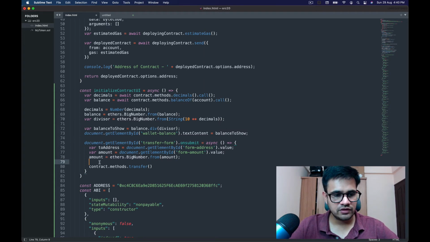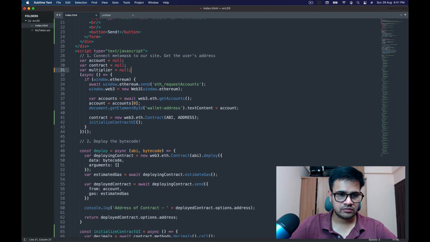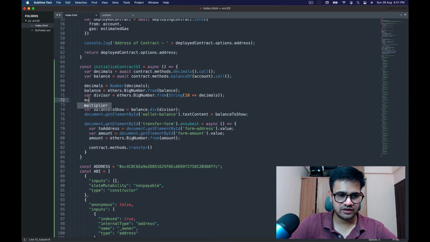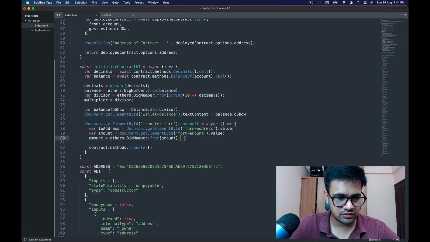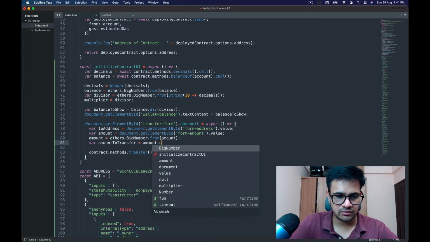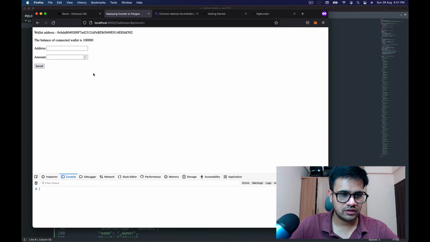So now I need to multiply it with this divisor. What I'm going to do is pull this divisor up over here, and as soon as I get the value divisor, I also add multiplier as divisor. Great, so the actual amount to transfer is amountToTransfer equal to amount.multiply with multiplier.